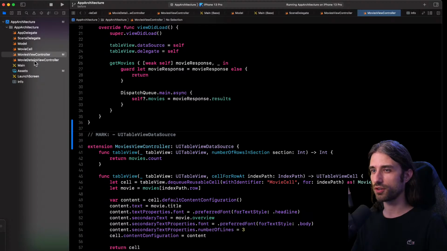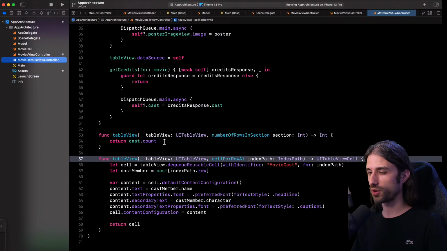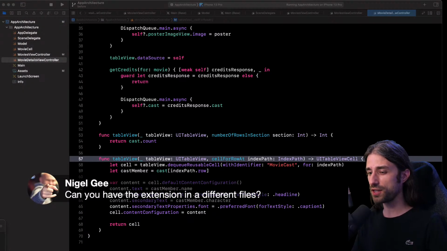Then we're going to do it for the second view controller. That's the reason I put two view controllers in this simple app. It's so that this way, basically, I can do the thing one time and then a second time, and I feel like it's better for getting our head around it. And I see a very interesting question. Can you have the extension in a different file?